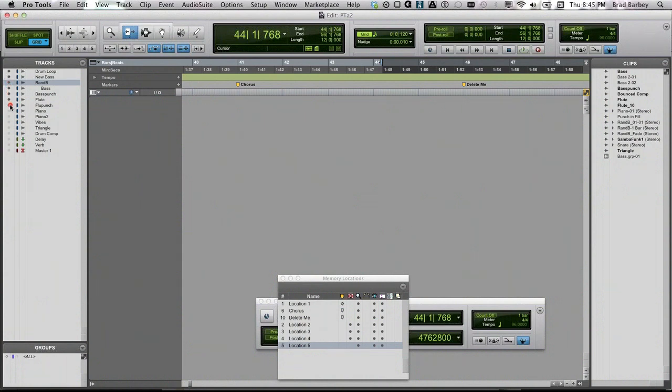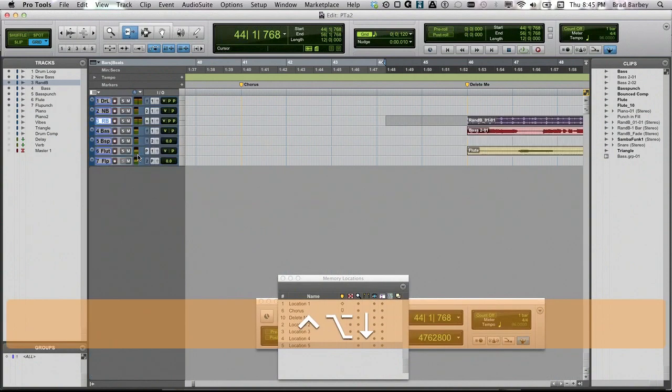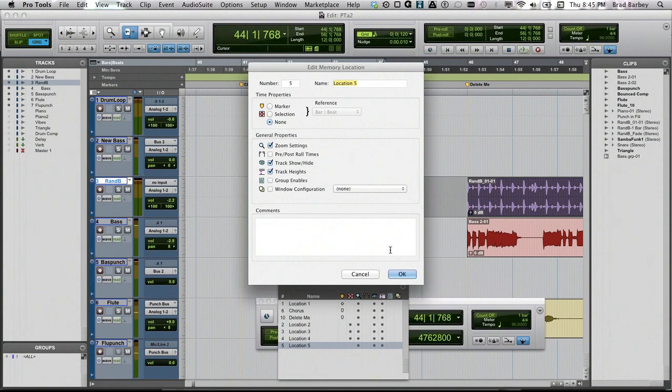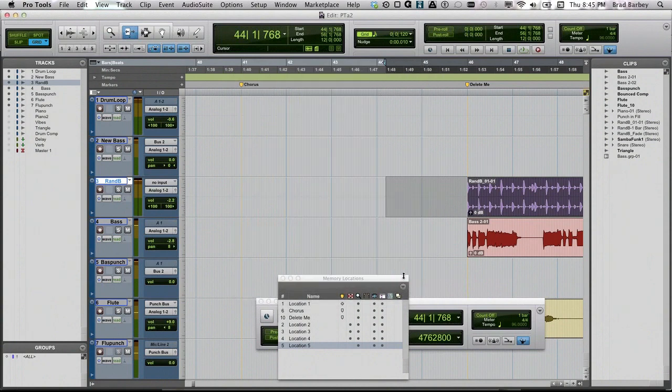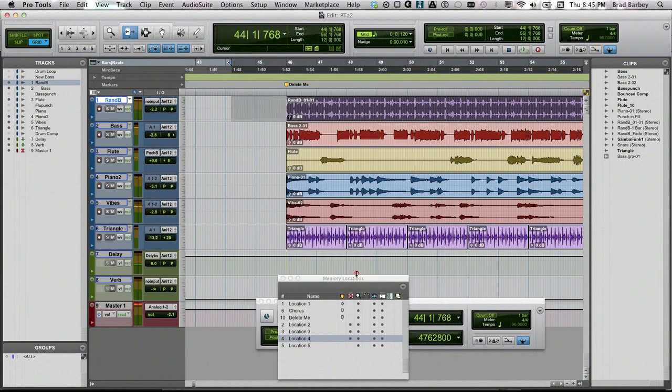Show a couple tracks here. Make them all fit the screen. Toggle their heights, whatever I'm going to do. Now look, I'll just right click it. Click OK. Then look, now it sticks. Okay, so make your memory location, update your memory location.